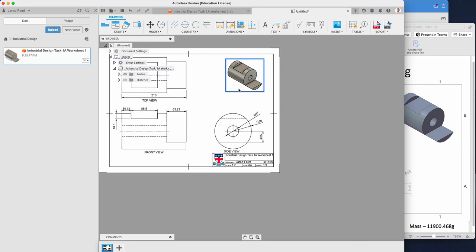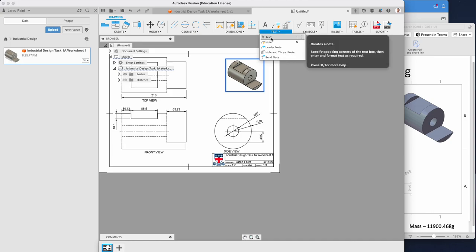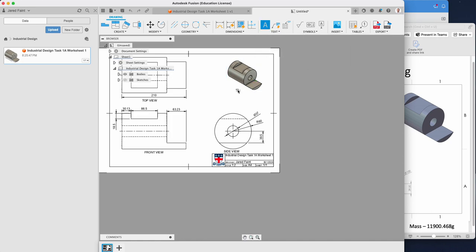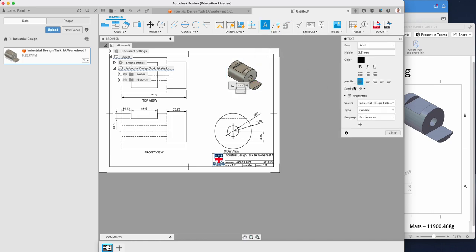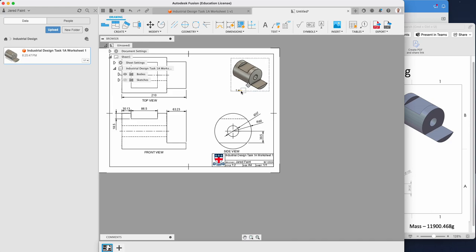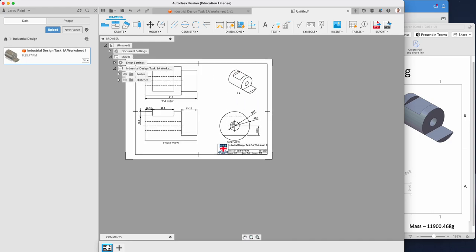Ideally, we'd probably have a note that this is a different scale somewhere on there as well. I wonder if that's going to give me... Let's just grab a little one there and say 1 to 4. Okay, so then that is pretty much ready to go.